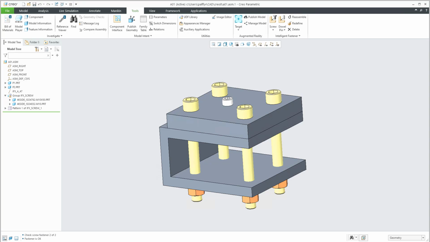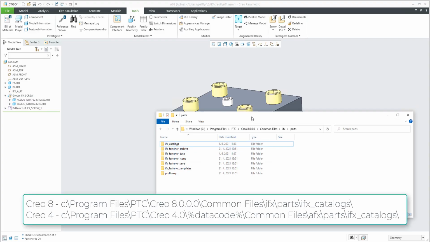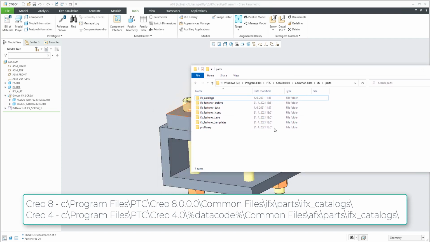I will show you the source files. The source files I placed here, in the installation folder for PTC Creo, for example Creo 8, doesn't matter, it can be Creo 4. So common files, IFX parts. If you have Creo 4, for example, it will be common files. An IFX folder is hidden in another subfolder. So please go through and you will find that it is hidden in a different placement, but you will find it. I think that is not a problem.